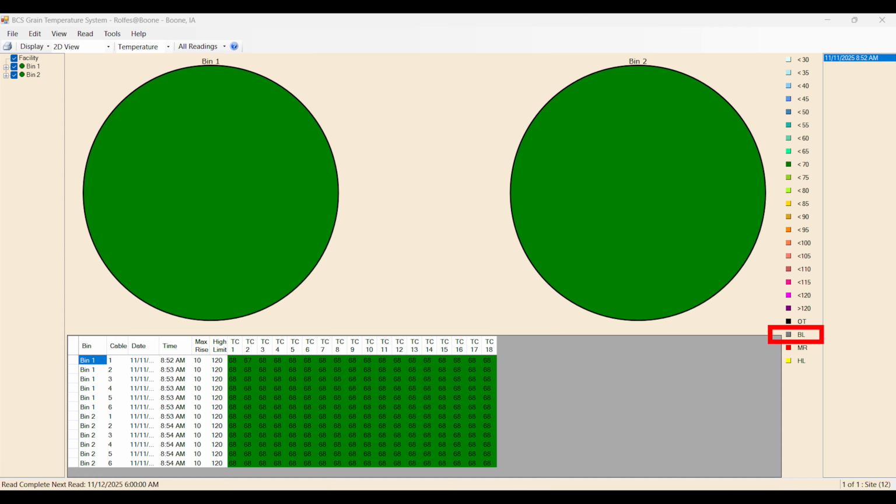Next, the gray color would indicate a blocked thermocouple. I will show you how to block and unblock TCs later in this video. Moving on, we have the red max rise indicator. This would signify that between your last reading and your current reading, a thermocouple has risen in temperature at a minimum of 10 degrees. Finally, the yellow high limit. If you see this color, then you have a spot somewhere in your facility reading over 120 degrees.